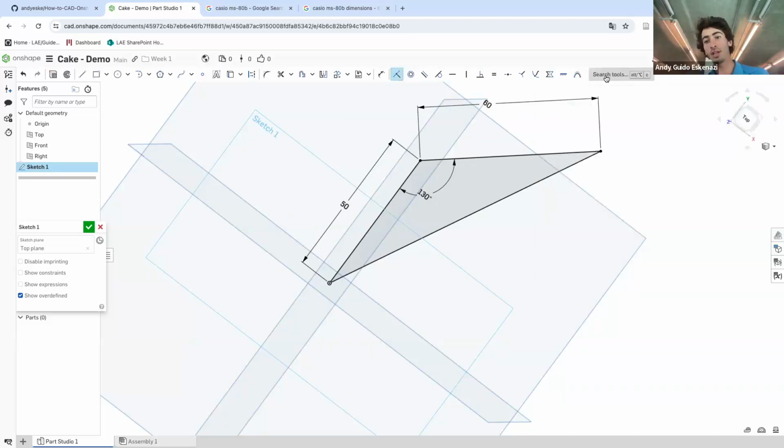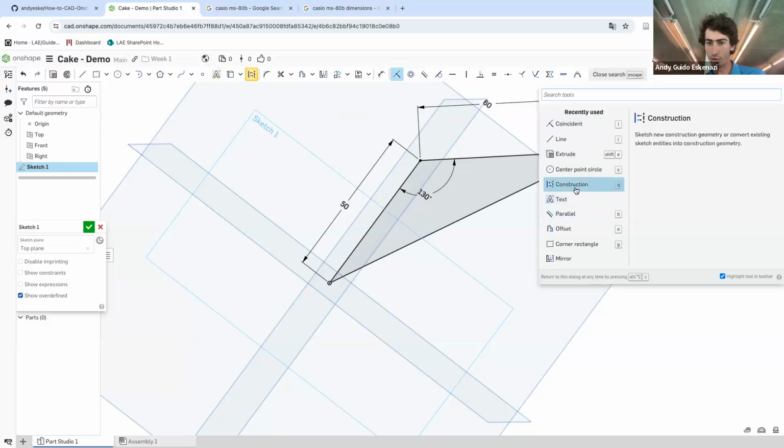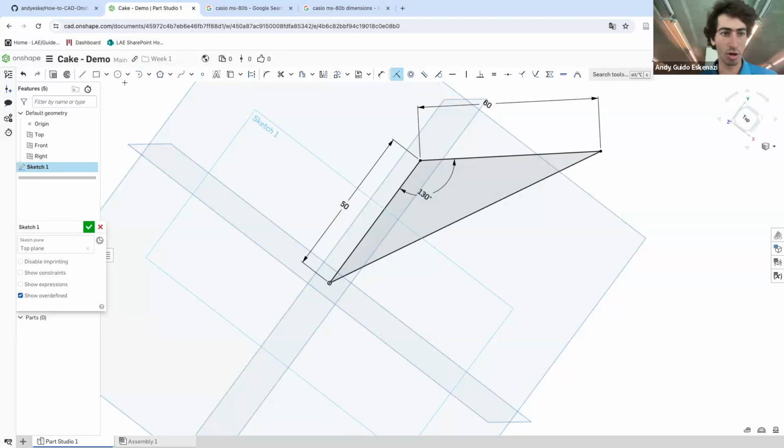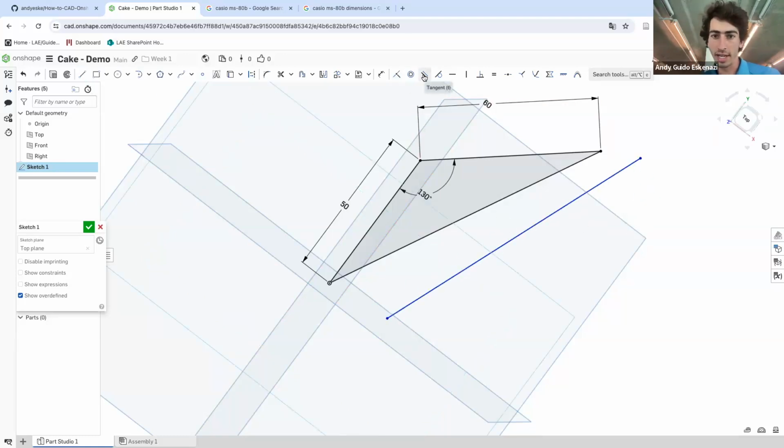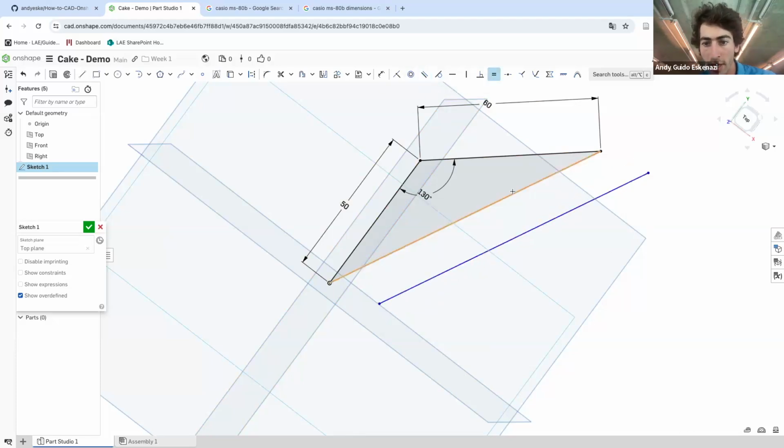Actually, if you click in here, it tells you what all of the shortcuts are. So coincident is just the letter I. D is for dimension, I is for coincident, and then E is for equal. I can draw another line like this, go to the parallel command and say, I want these two to be parallel. Then I can go to the equal command and say, I want these two to be equal length.